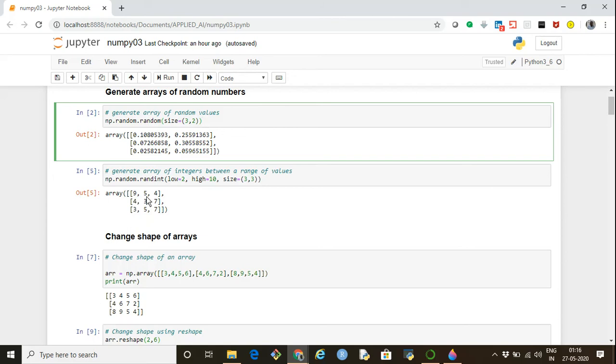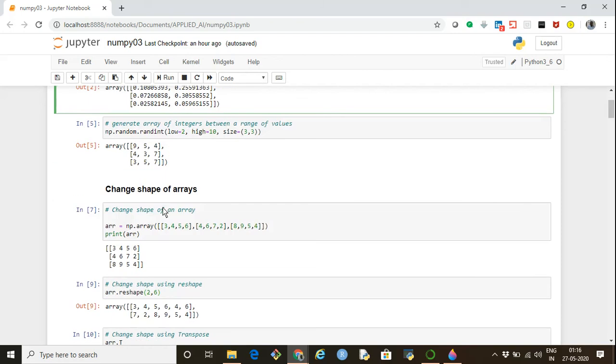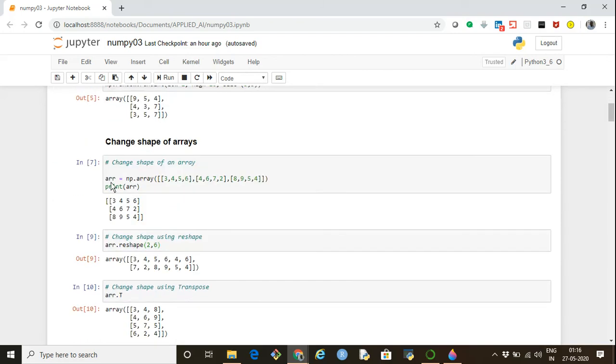So these are the things which we use. Let's say we want to do some operations on an array and we want to create an array quickly, then we can use these random methods to generate those arrays and we can perform operations on them. Another operation that we commonly do in NumPy is to change the shape of the arrays. Let's say we have an array arr which is of size 3 by 4, so that there are 12 elements in it, 3 rows and 4 columns.